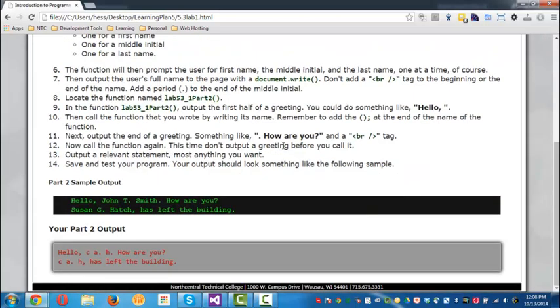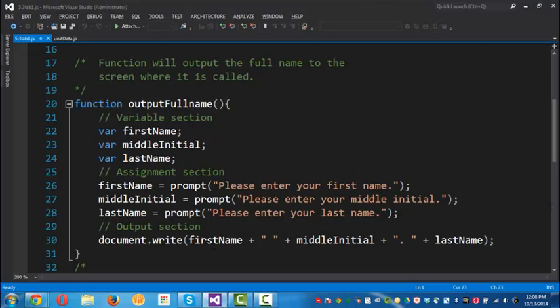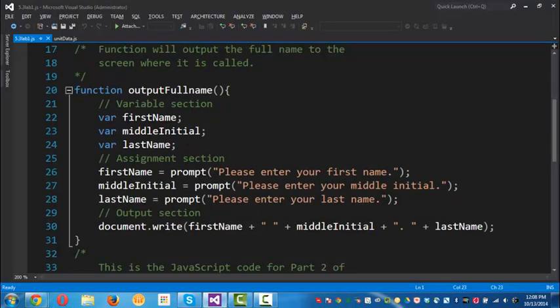So here, hello John T. Smith, how are you? Susan G. Hatch has left the building. So let's see how we do this. First off, our output full name function, 3 variables, and first name prompt, middle initial prompt, last name prompt, and we're just document writing it out.